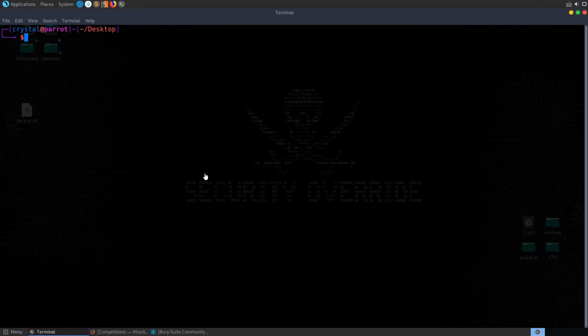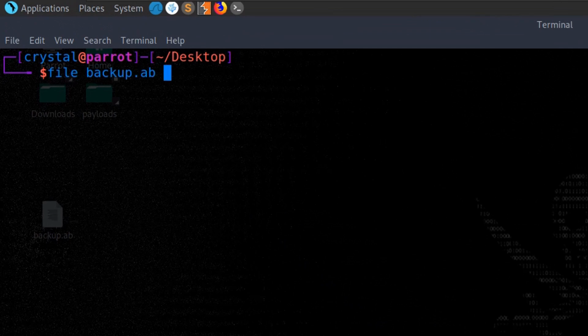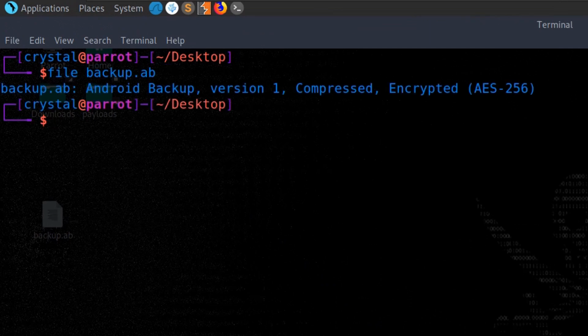So we have this backup.ab file. Let's have a look at it. Backup.ab, it's an Android backup version 1, encrypted with AES-256. Let's try and run strings anyway and see if there's anything of interest.